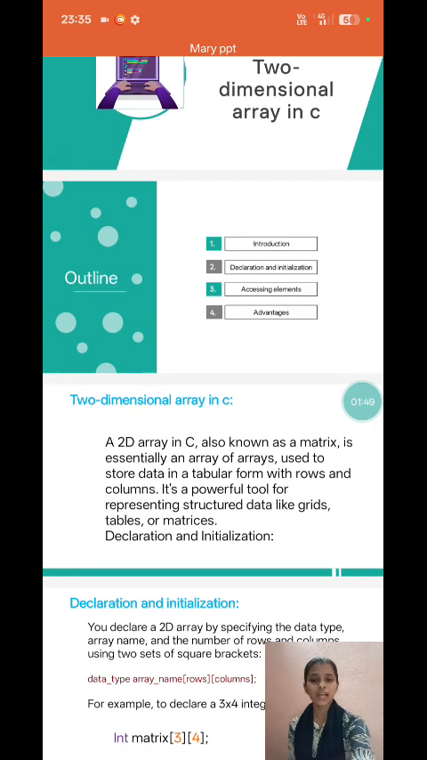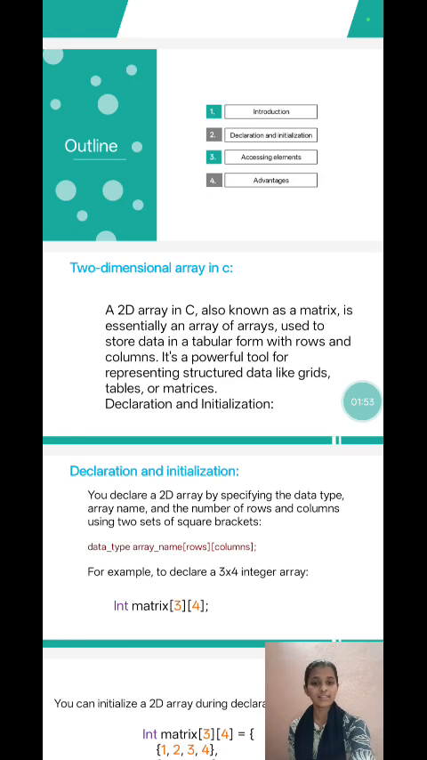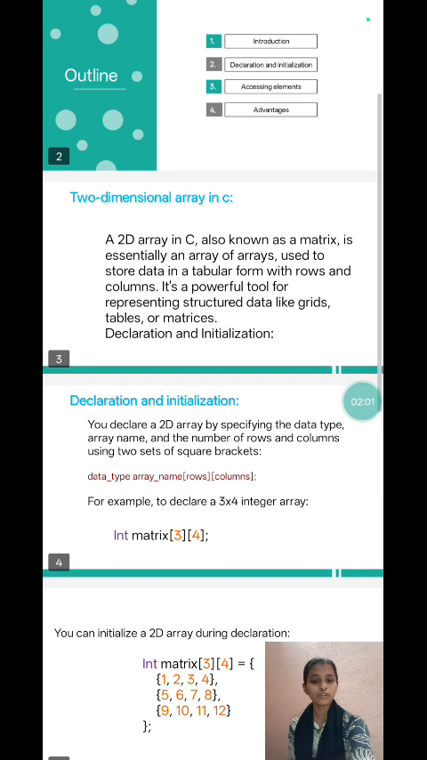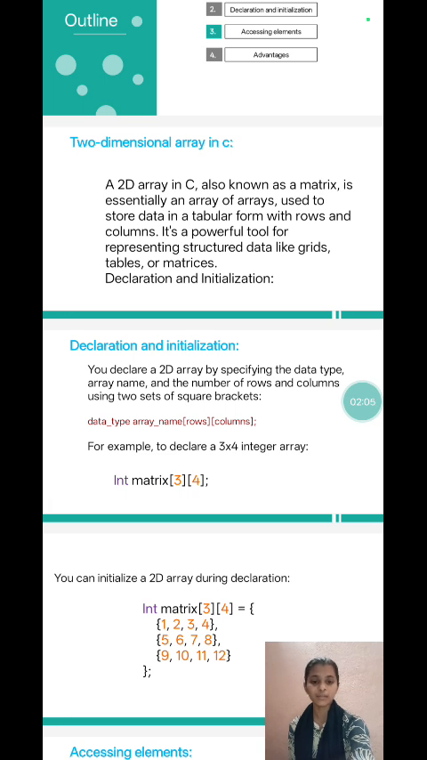So let us first see what a two-dimensional array in C is. A two-dimensional array in C is also known as a matrix and is essentially an array of arrays used to store data in a tabular form with rows and columns. It is a powerful tool for representing structured data like grids, tables, and matrices. And also we can declare and initialize the array values.